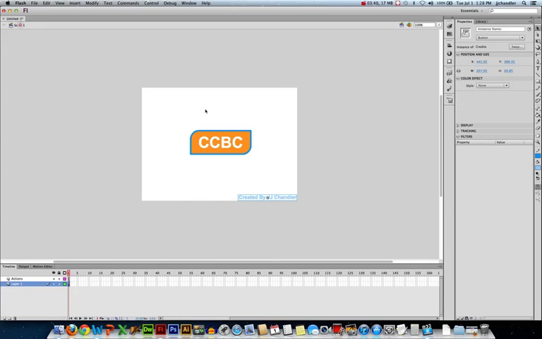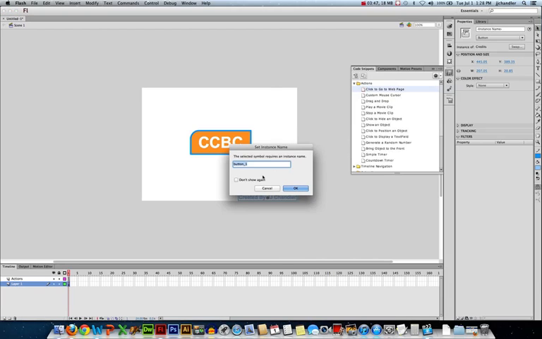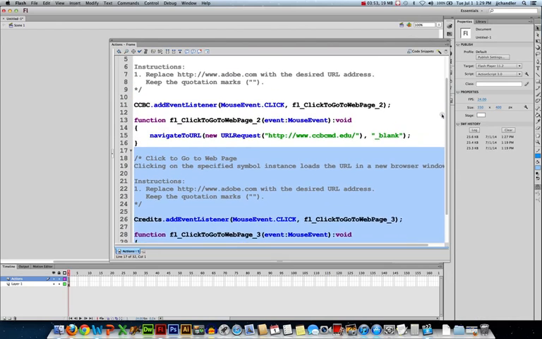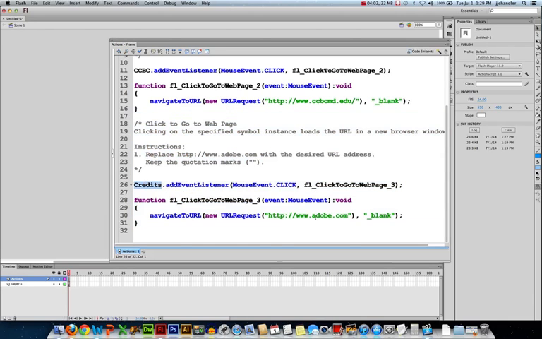So if I go back to my movie, I have my text selected, go back to my code snippets, go to web page, I'll call this credits for the name of my button. You'll notice it adds it along with the code we already had in there. So here's my CCBC link on my CCBC button. I inserted a second button called credits. So now I just need to say where I want to go. So jjchandler.com, and it'll actually take me to my website, or my users to the website.